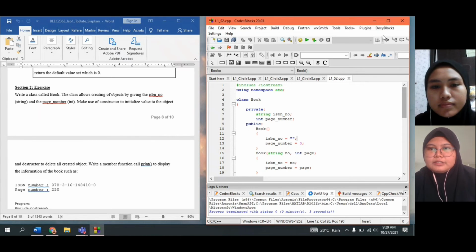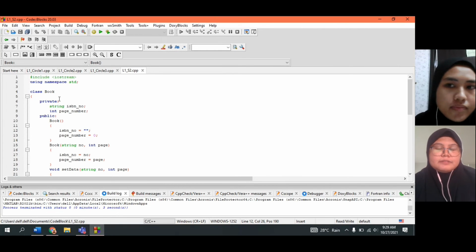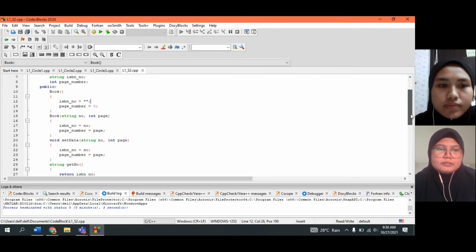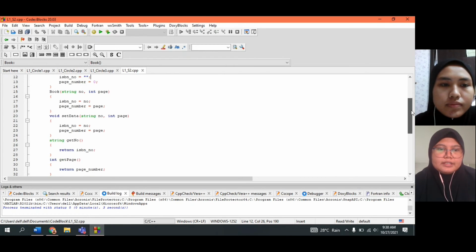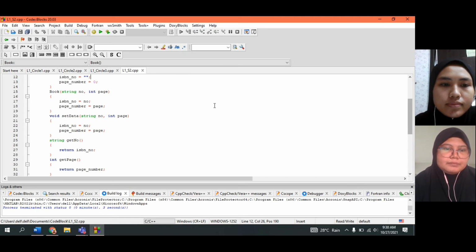Okay, this is the code for section 2. Just like the previous code, we create a class called Book. We use the access specifier private for the variables, and then we create the functions to set the data from the main function, to get the value back and return the new value for the output. So here, set data, string no, integer page.